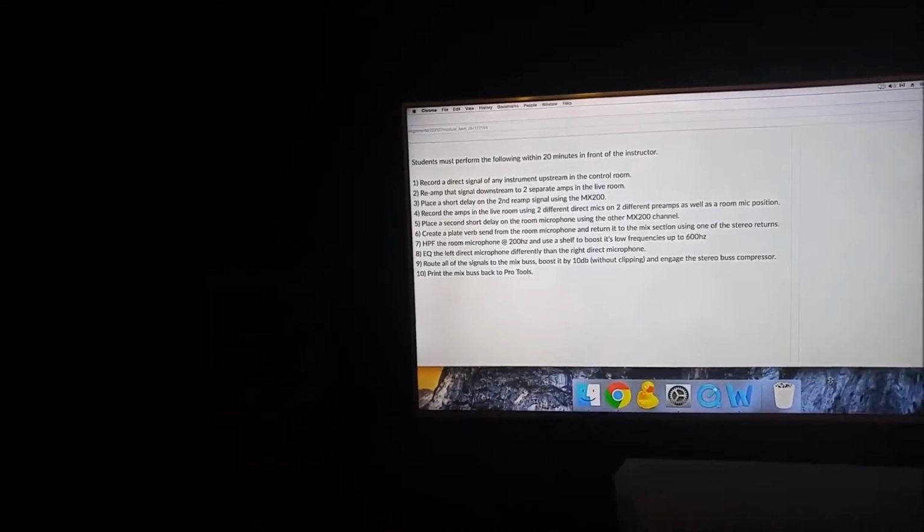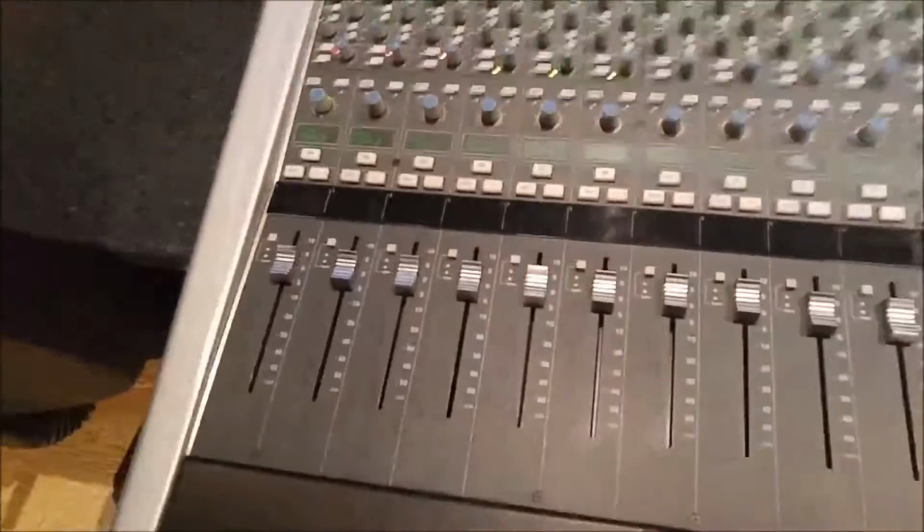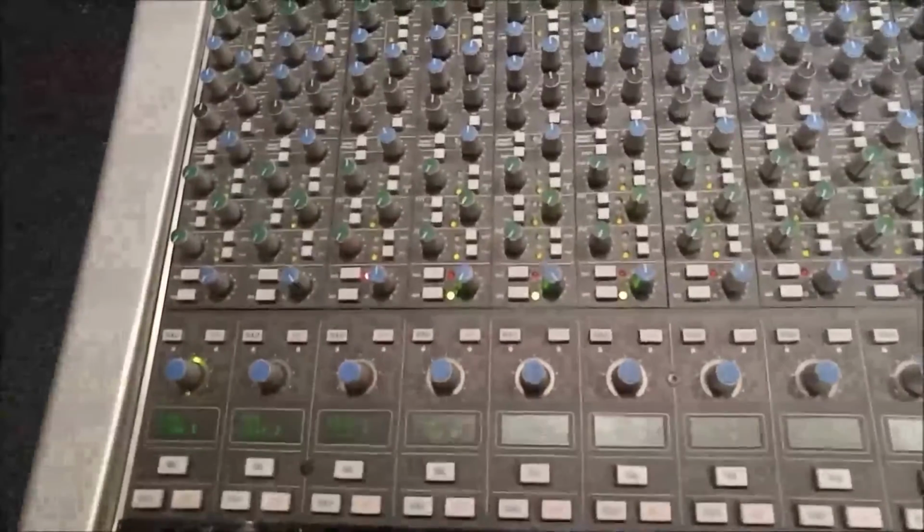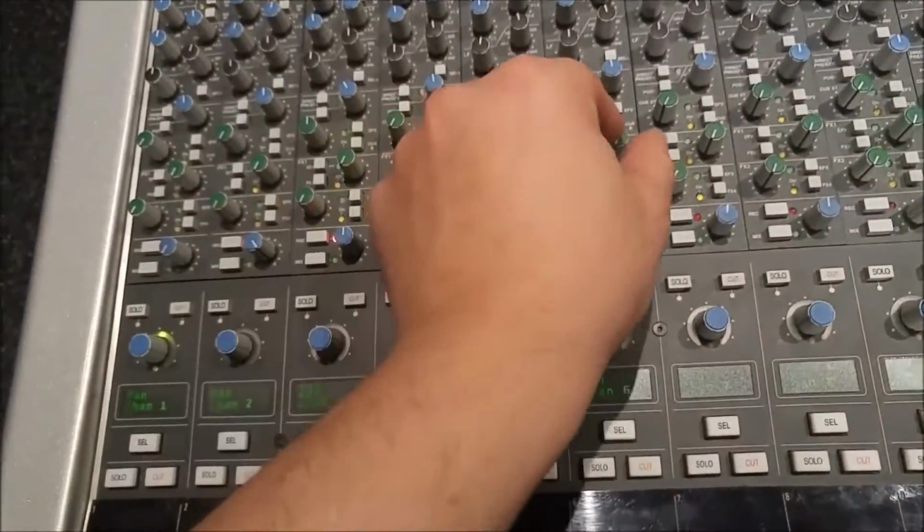So step 6 is to create a plate verb and send it from the room microphone, return it to the mix section using one of the stereo returns. So that same channel that I was working with before, channel 6, I'm just going to open up effects 1 on it.